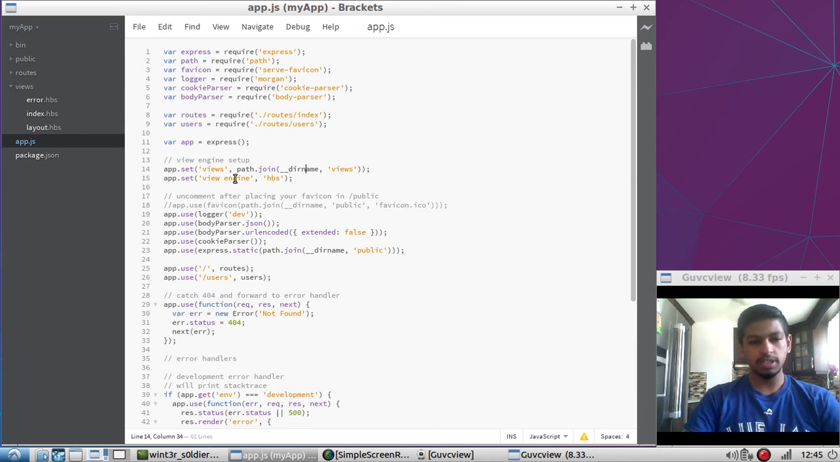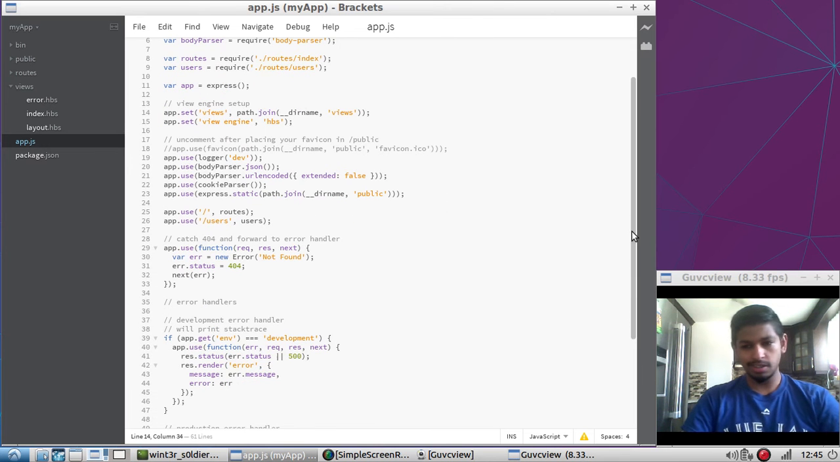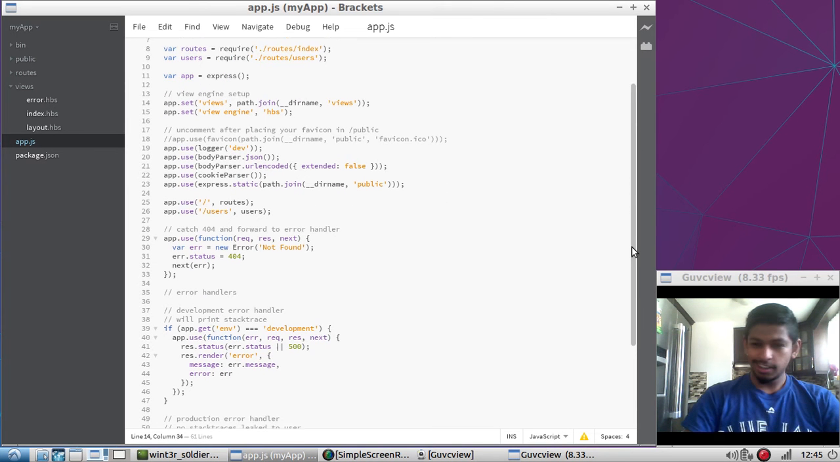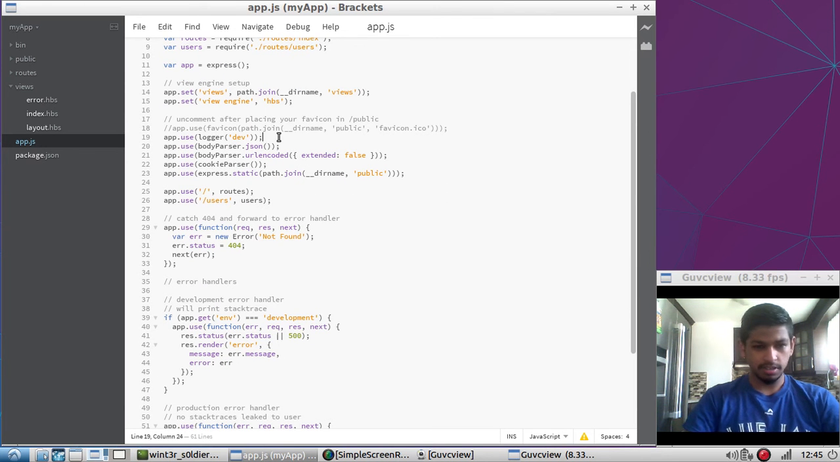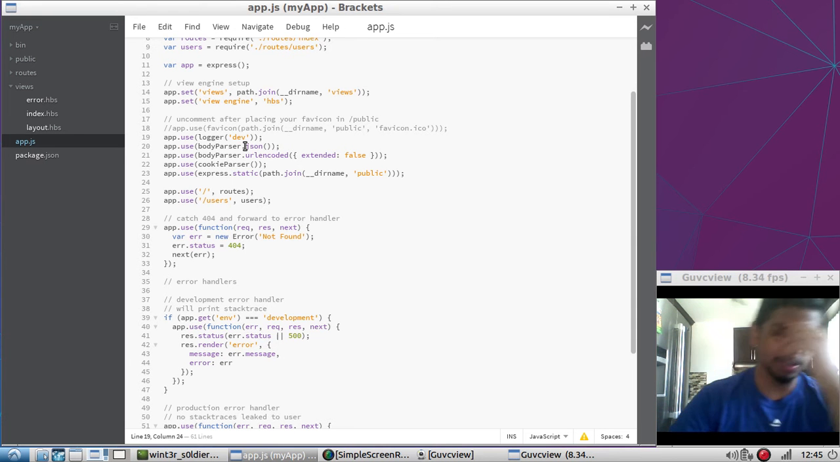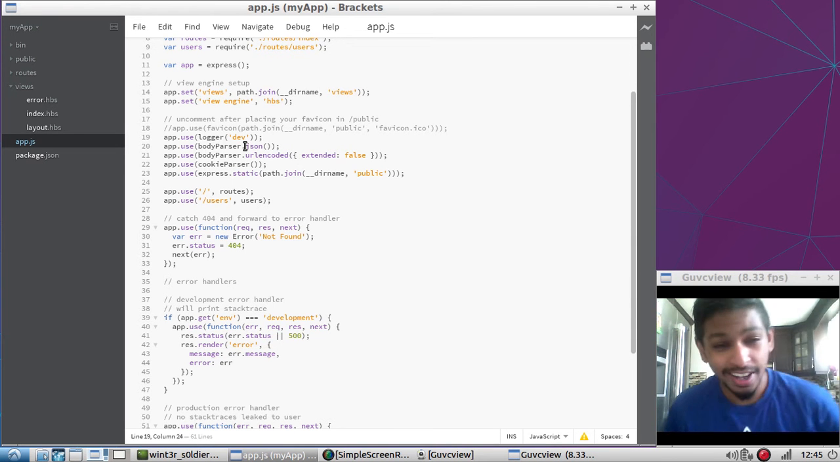And then we want to set the engine to handlebars, or view engine, or template engine, whatever you guys want to call it. Shakespeare, remember. What's in a name? Anyways, let's move forward with this bodyParser.json statement.